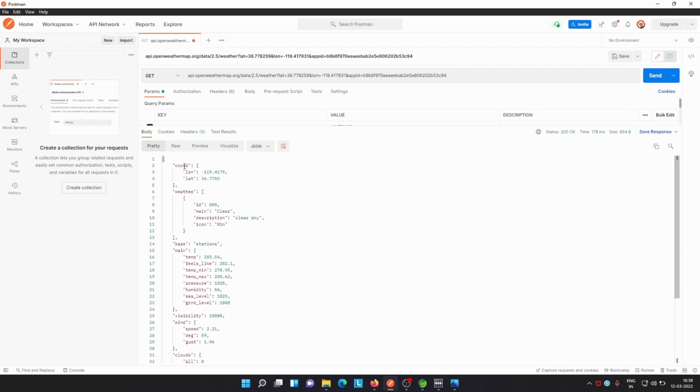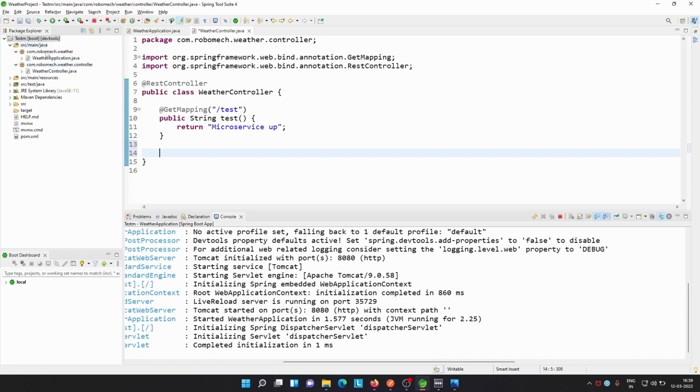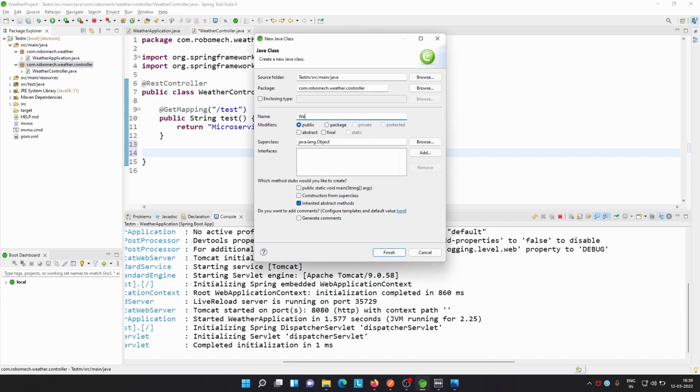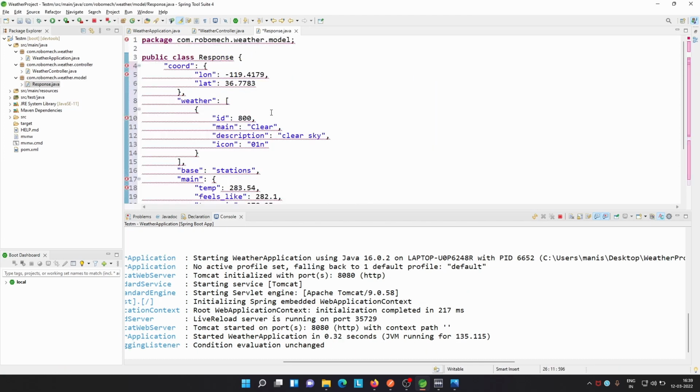So we can see here we have coord, and in coord we are having the coordinates. So first, let's copy this. First, we will be creating one entity class. This would be the response. The package would be weather dot, say, model. So this is the response.